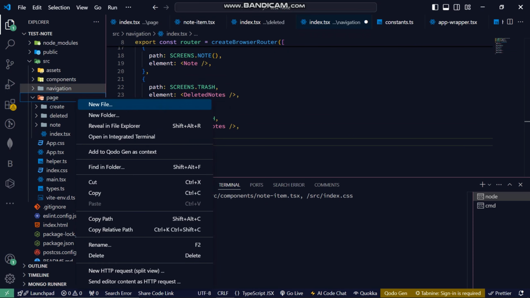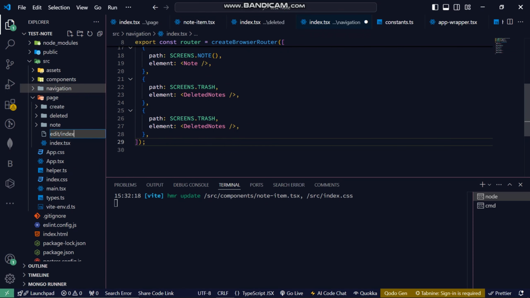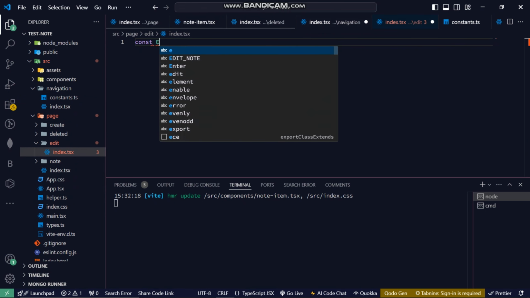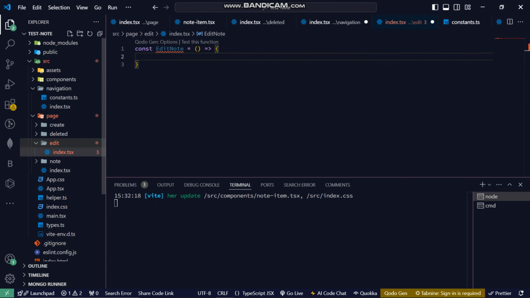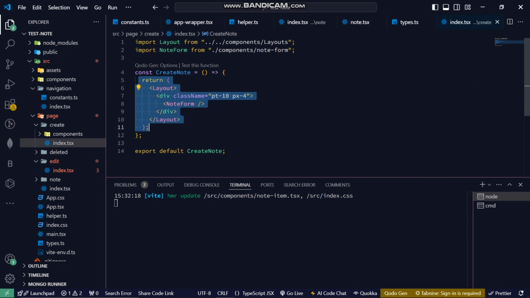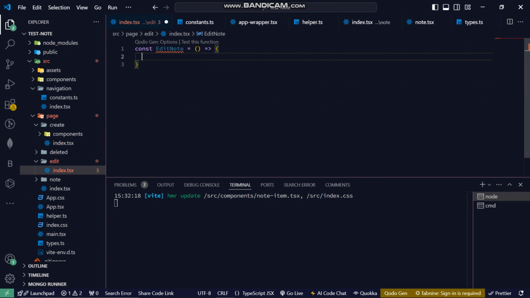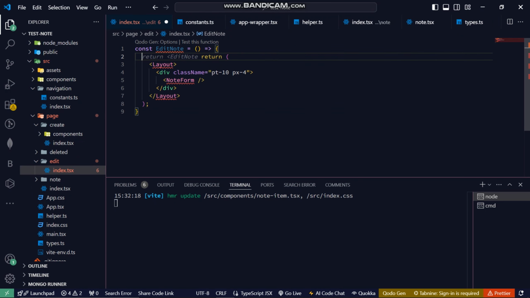Let's go back into VS Code and open up the page folder. We'll create a new component, edit/index.csx, and this creates an index.css file inside an edit folder inside the page folder. Inside of this module, we'll create a new component, edit node. Then we'll copy the UI from the create/index.css file and paste it inside the edit/index.css file and export the edit node component as default from this file.